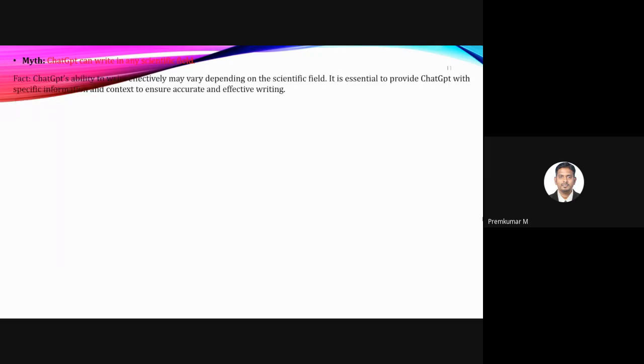Okay, I'll just give you some demonstration so that you can understand. Another myth is that the AI tool can write in any scientific field. Yes, obviously it can write, but the facts are not correct. As I told, it has the ability to write anything in the scientific field, but it is essential to provide ChatGPT with specific information and context to ensure accurate and effective writing.